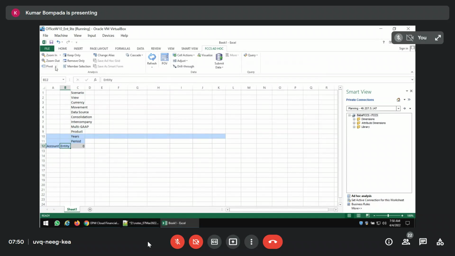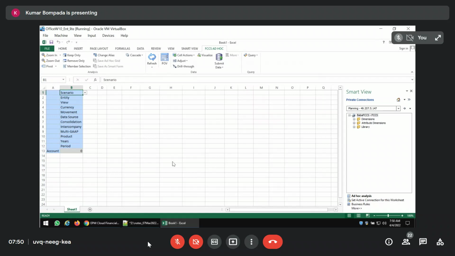So entity pivot: yes. Scenario is actual, entity India, view periodic, entity currency, movement changes in cash, data source data input, consolidation entity input, no intercompany, no multi-GAAP, no product, FI12, Jan, cash. Refresh and see.